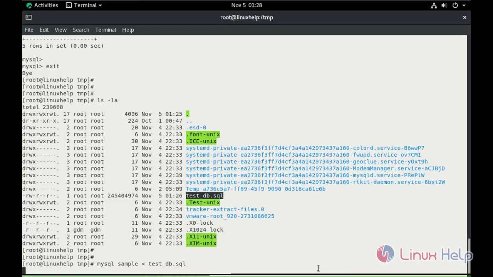It will take some time to restore the db. The db restore depends upon the db size. Here you can see the restore has been completed.